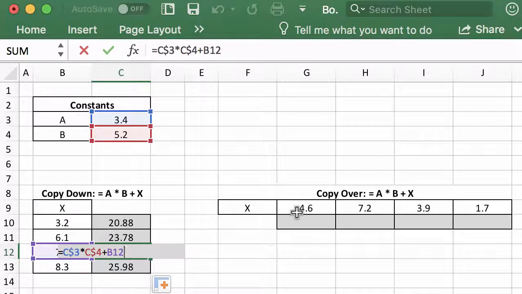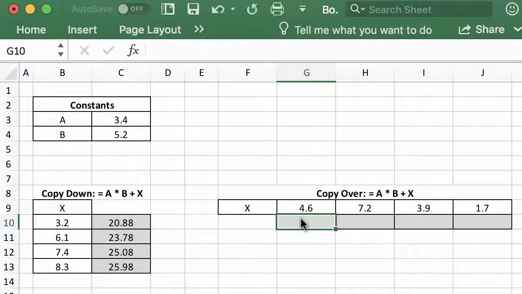Now let's look at an example where we're copying a formula over. So I'm going to go ahead and start the formula, which is the same as it was before. So I'm going to take a times b and add x. Remember, don't grab the x, grab the actual value for x. And this time, we're using the values over here. So this is my new x value. And it gave me my answer.